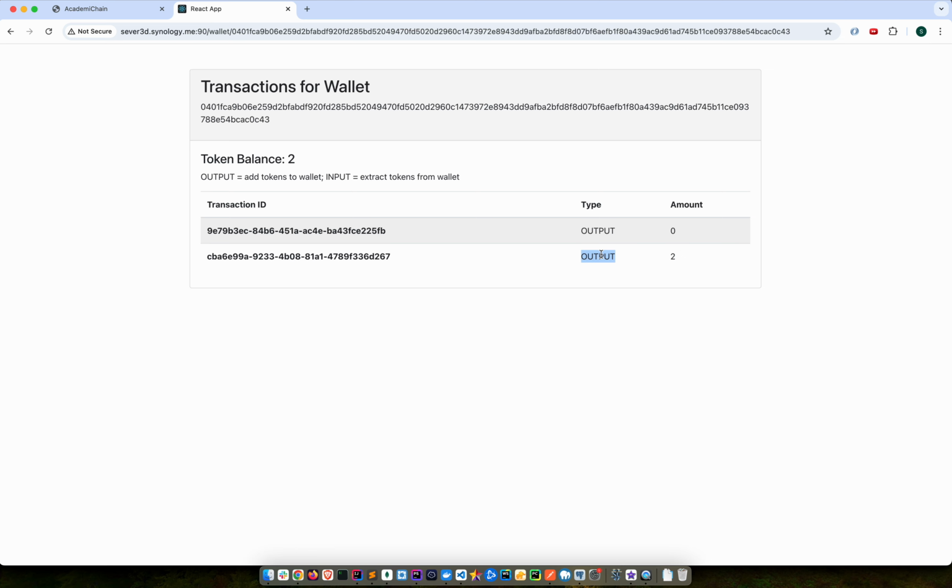Output is receiving the tokens, and input is sending the tokens. Our account, our wallet, is the input wallet for the transaction, so it's actually giving the tokens, not receiving.